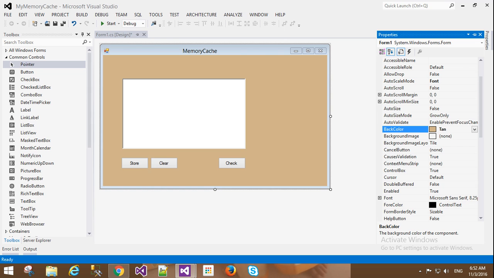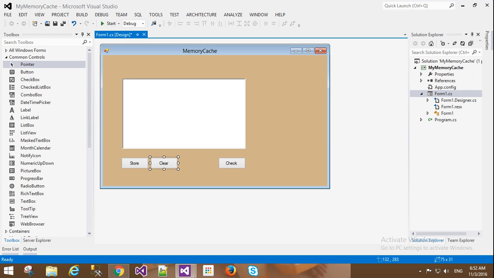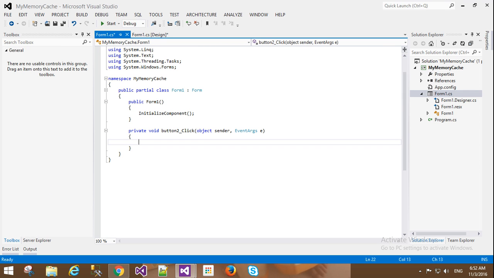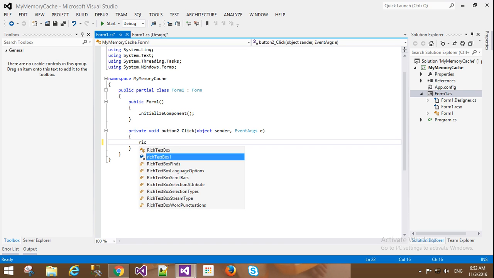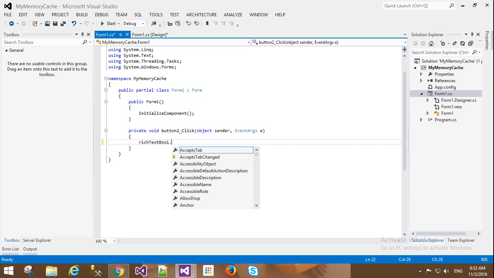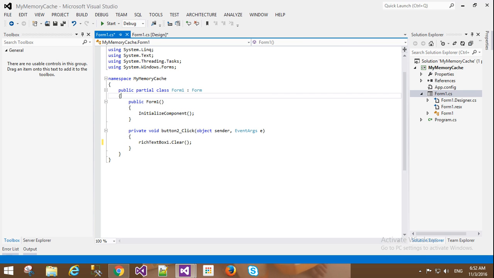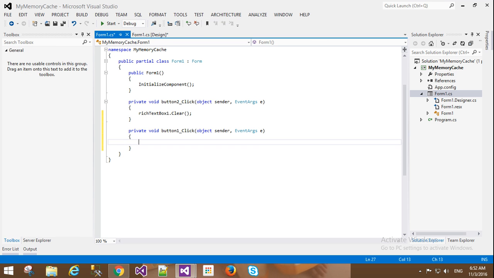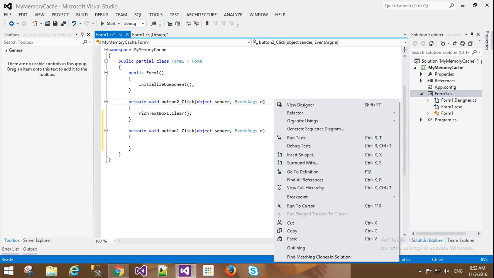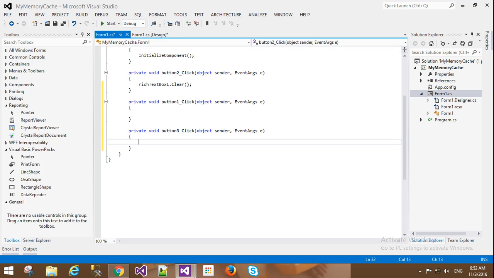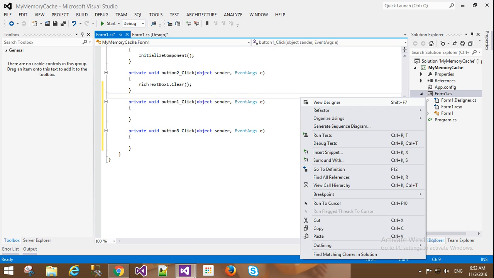Okay. Now here in the store, clear buttons, I will write. Double click the clear button. It will create the instance for the click event. Here I will write richTextBox1.Clear. It will clear. And here in the store button we need to write, and here in the check button we need to write.